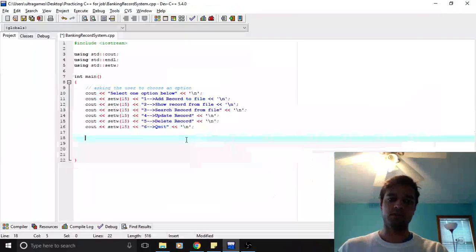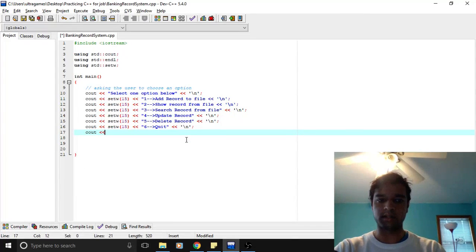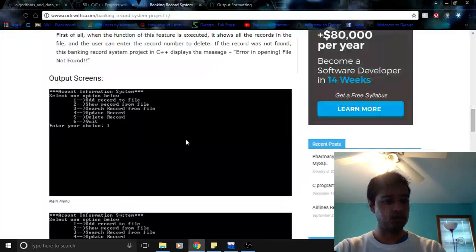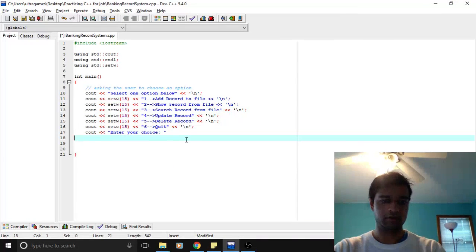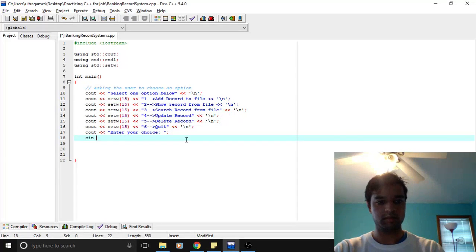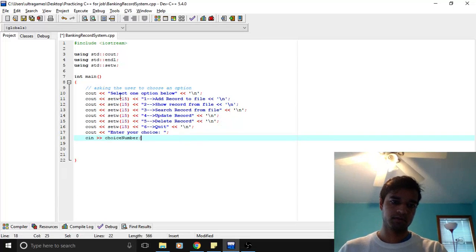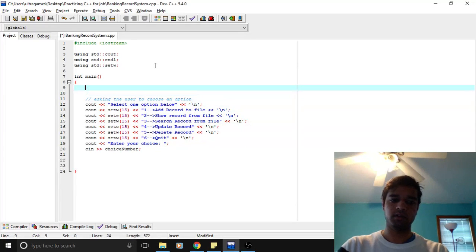So you're asking the user to choose an option. So I guess this should go along the lines of enter your choice. So when you're trying to program, you always want to make sure that you enter a choice number.